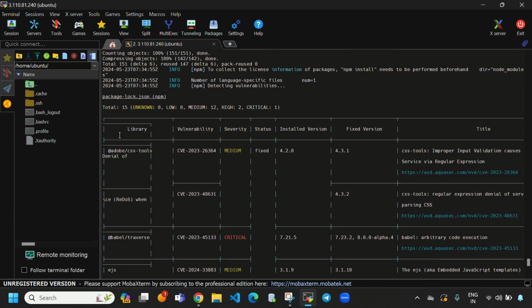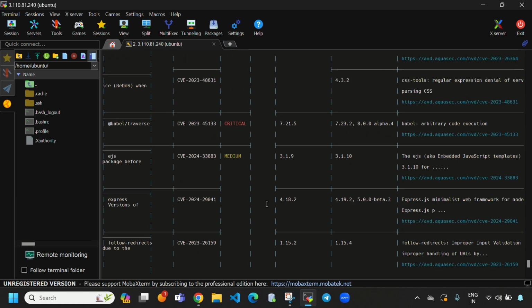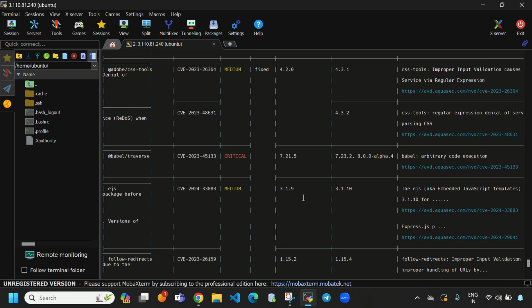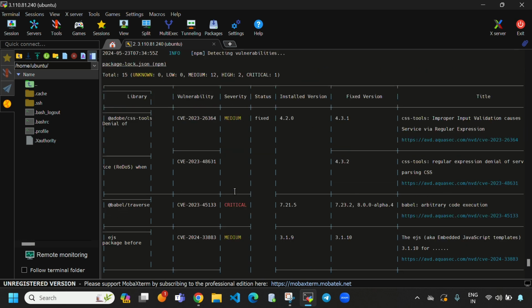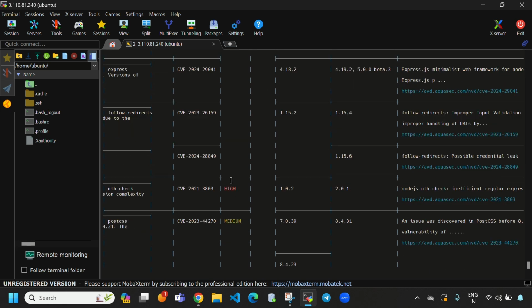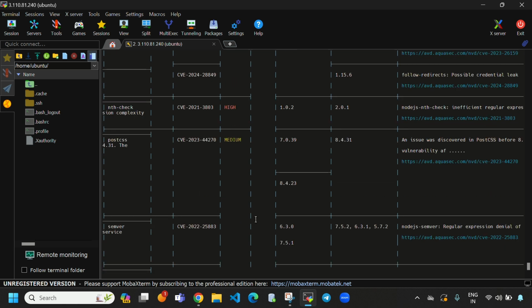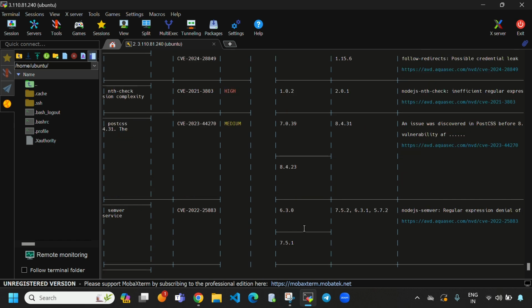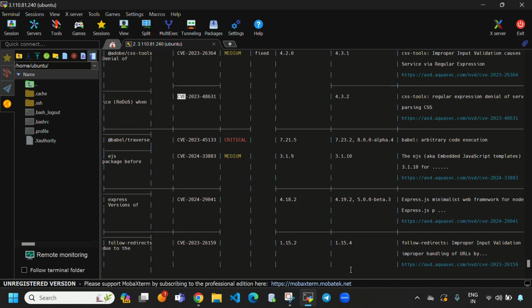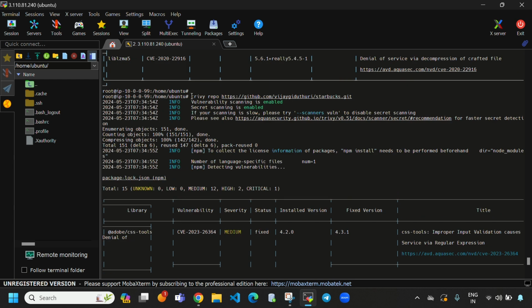Here you can see the library and vulnerabilities, the severities, the status, the installed version, the fixed version, and the title. Here you can see the status is fixed. These are all the installed versions, and these are all the fixed versions. Here you can see severity: for this it was medium, and for this it was critical, medium and high. It was showing in a detailed way, guys. And again I'm telling you, CVE stands for Common Vulnerabilities and Exposures. So let's come down. Here you can see this is the command to scan a GitHub repository: trivy repo, and we need to provide the repository URL.